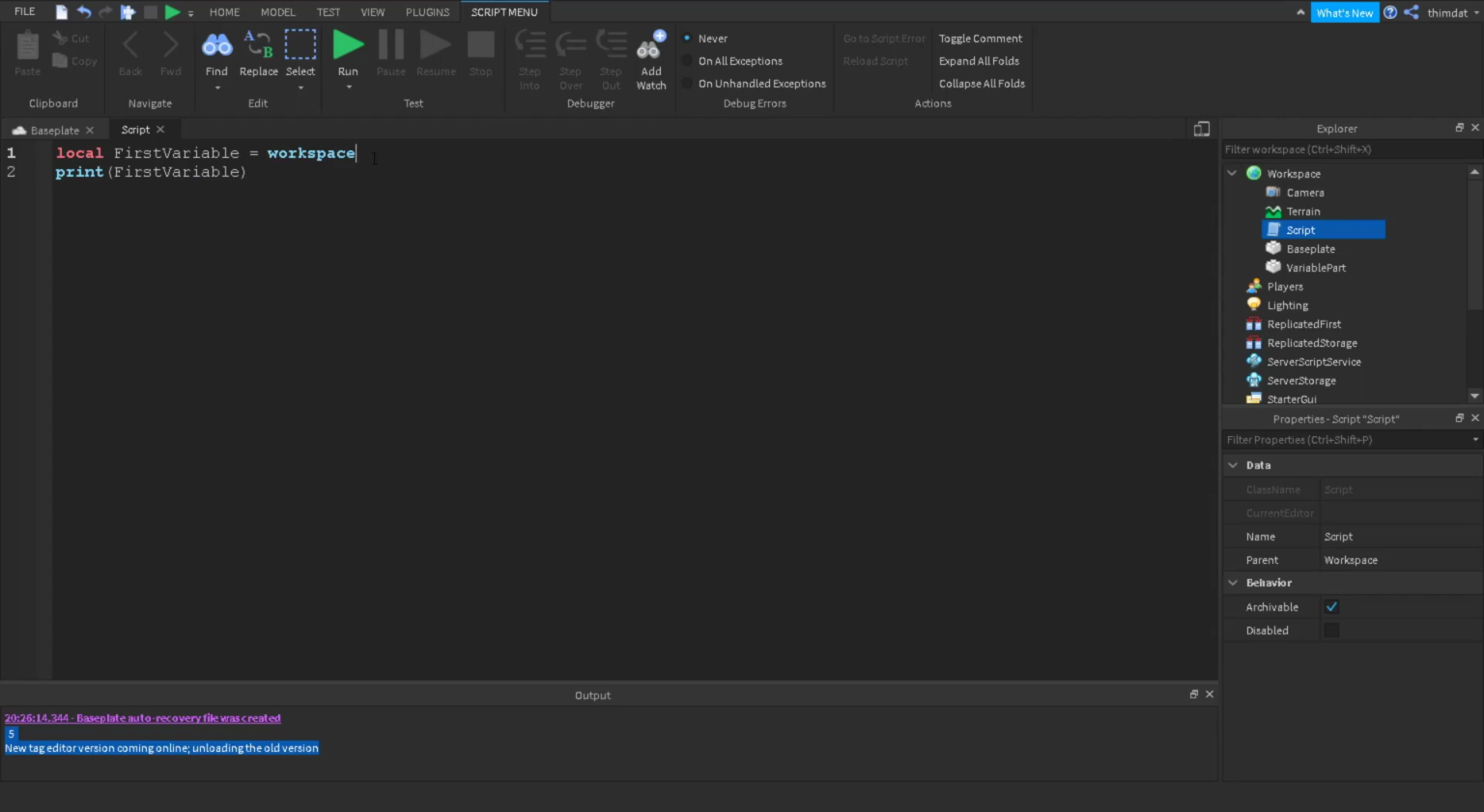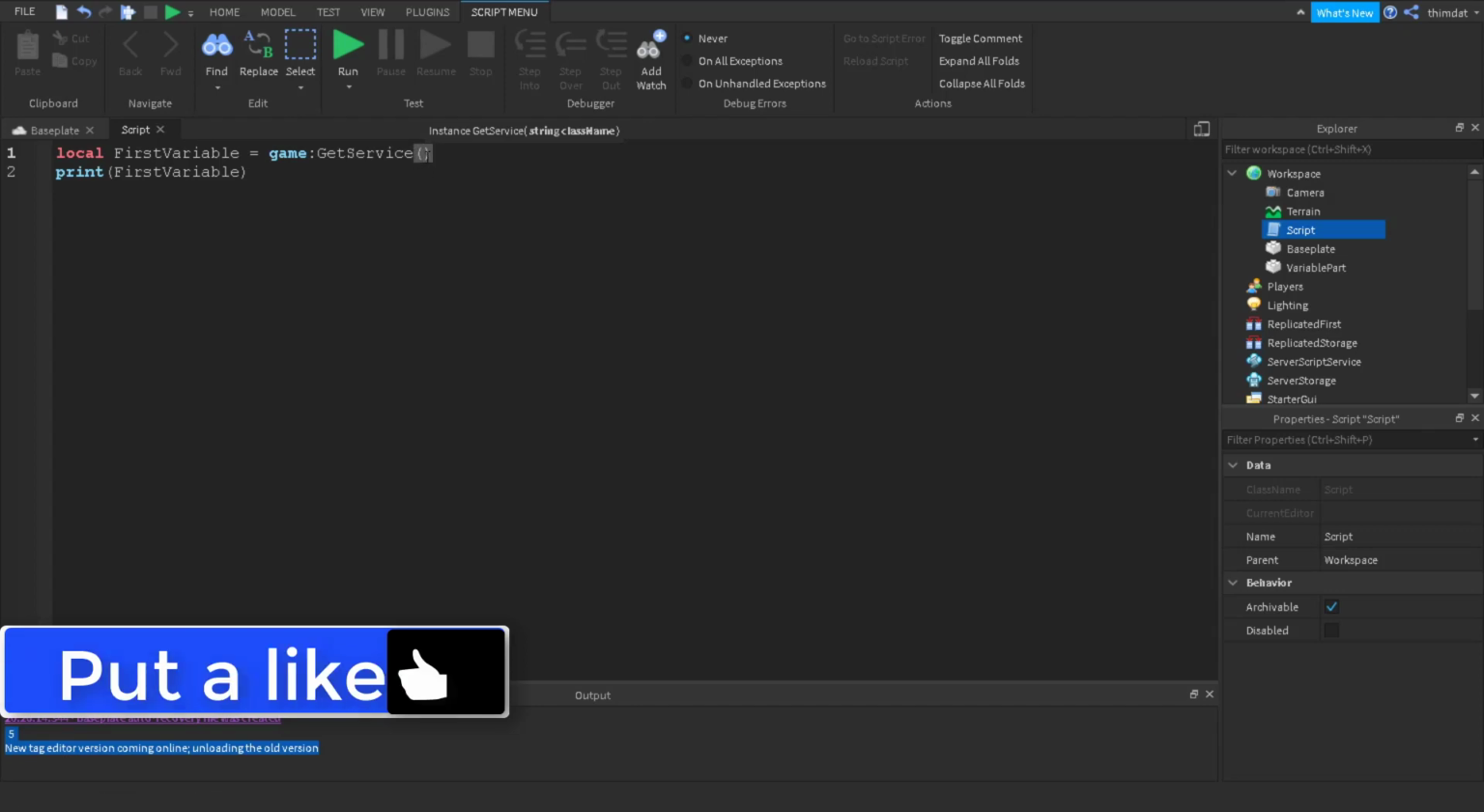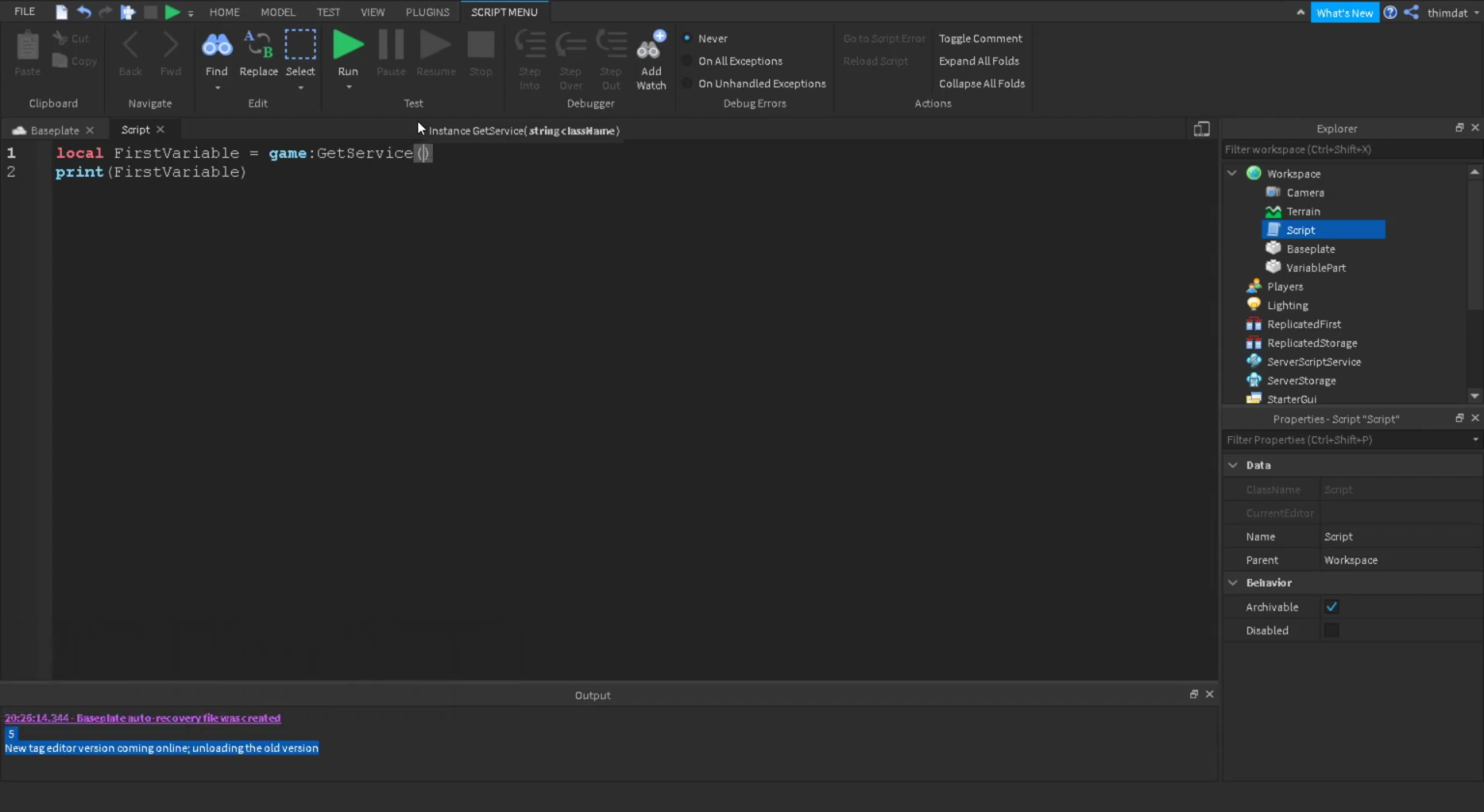Or there's actually another way. You can do game colon, that is the 2 dots, and then you do GetService, and then 2 parentheses, and then in this parentheses you will write 2 quotation marks. And then you write the service, and see there's a bunch of services here. You don't have to worry about them. I'll go through them in a different tutorial. So you see workspace, you press tab, and yeah, you have your workspace.